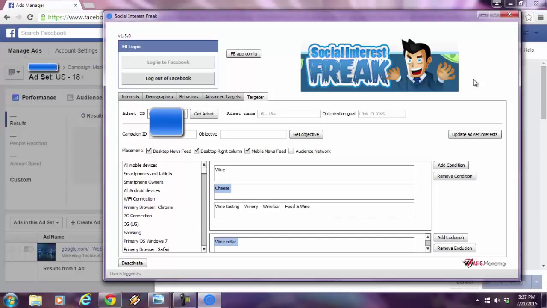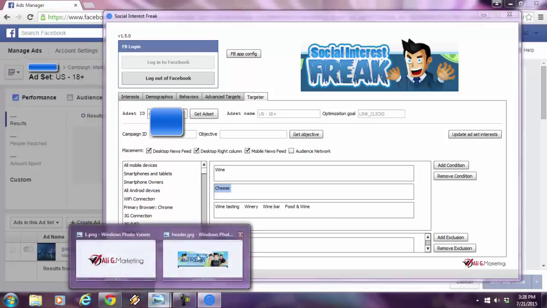This is the most effective social media platform to advertise on, and now you have Social Interest Freak as part of your arsenal. The possibilities are really endless, whether you're doing affiliate marketing, Amazon, you're doing Teespring t-shirt campaigns, selling a product or service of your own, or really anything your heart desires. So I hope everyone understands how powerful Social Interest Freak is.